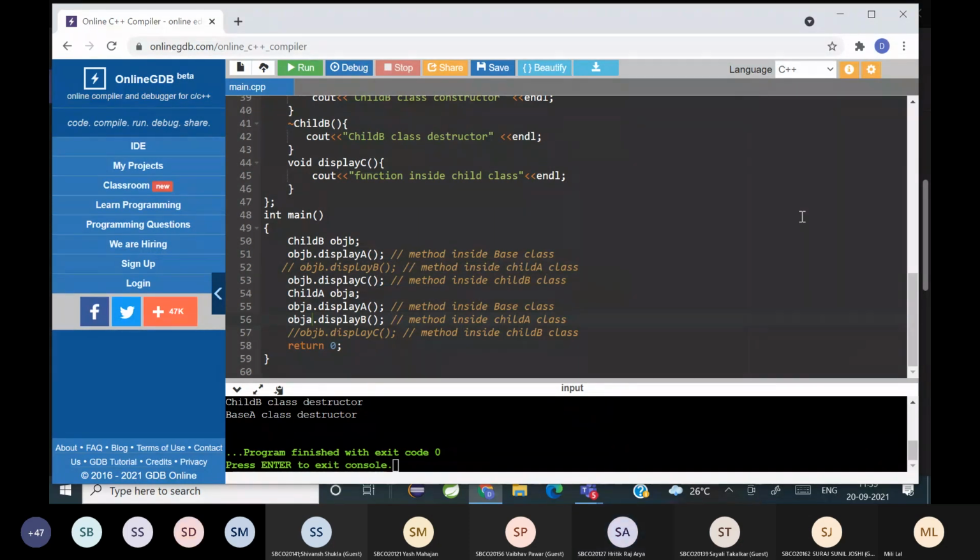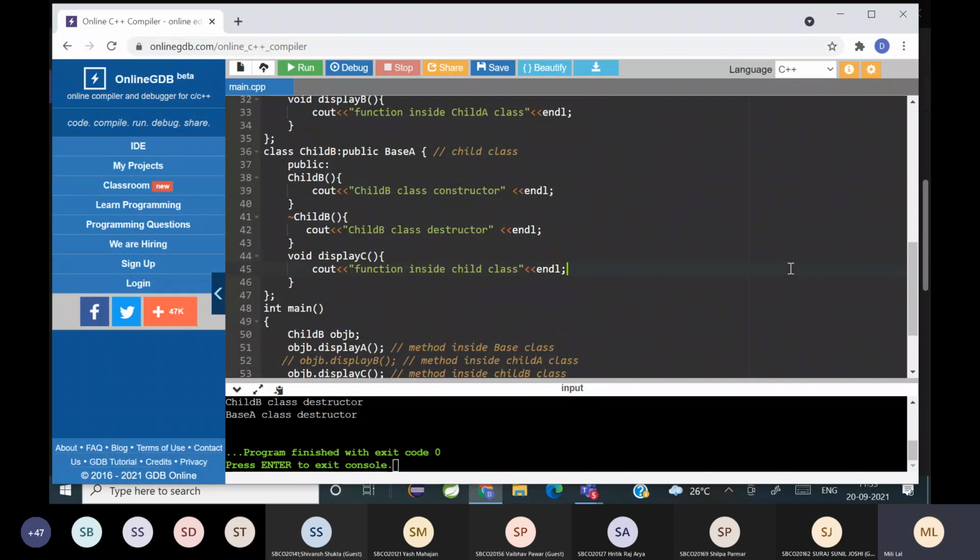Ma'am, in line number 36, instead of writing public, if we write private, then what will be the output? Yeah, that I'll come to. Right now, I didn't talk about it so that you all don't get confused. I'll be coming to that concept later on. I'll have to show you examples on that.